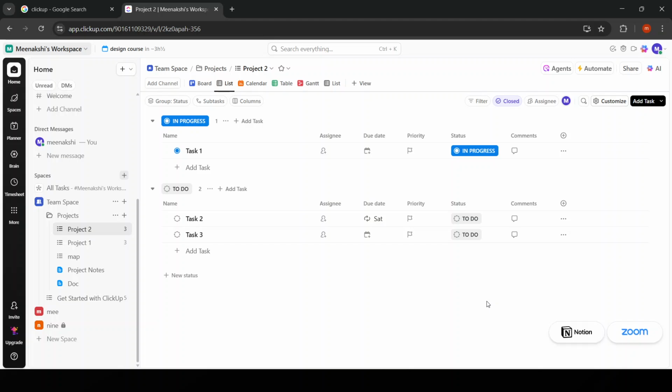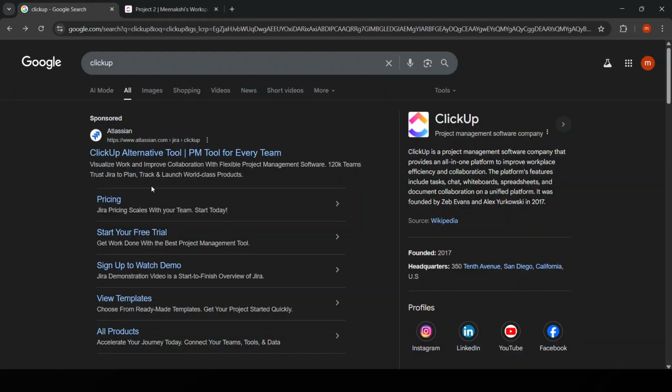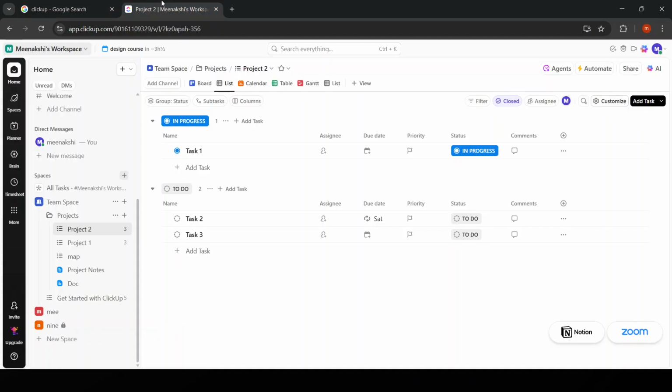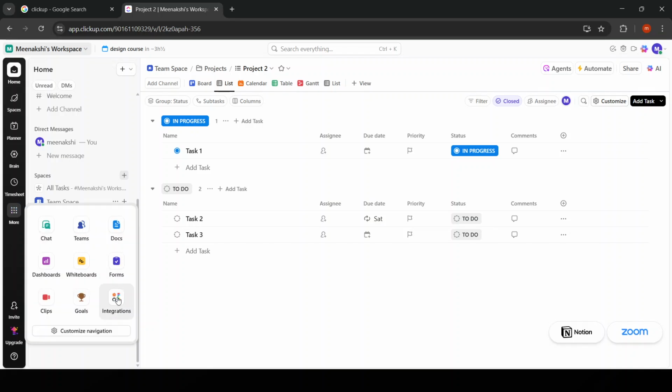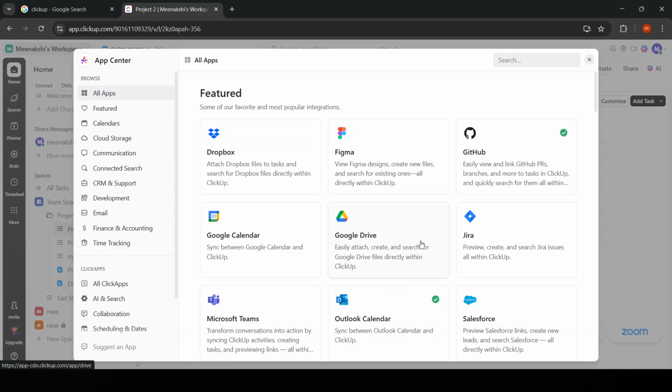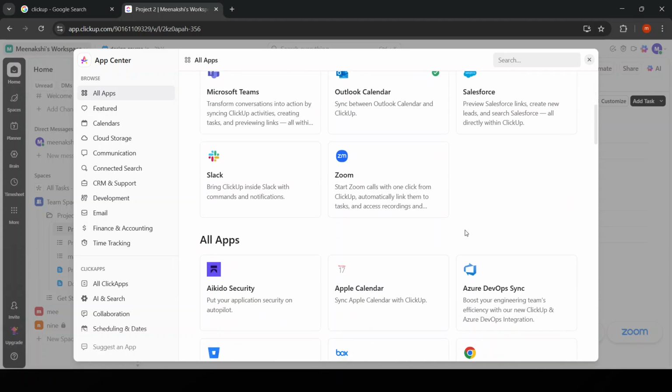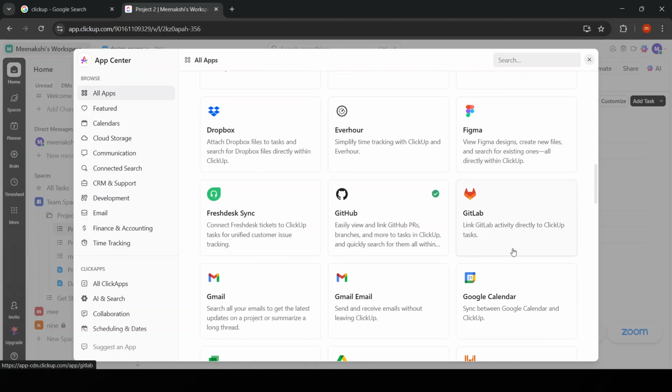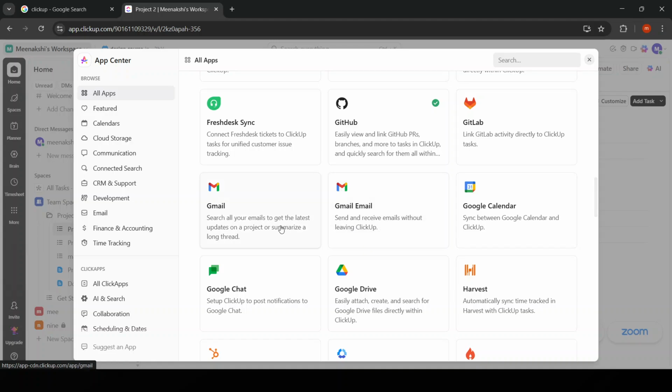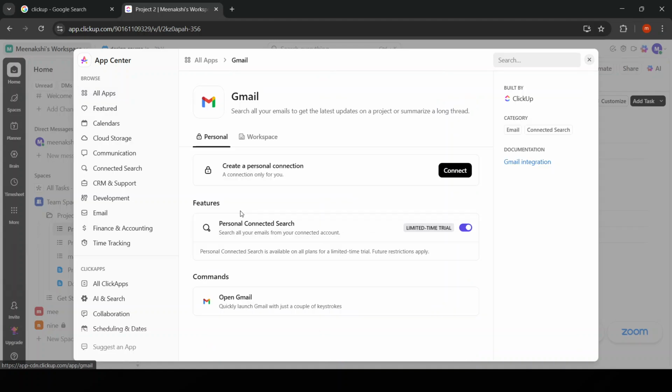First, you need to open your web browser and navigate to the Clickup website. If you're not already logged in, go ahead and log into your account. Once you're in, look towards the bottom left corner of your screen where you'll find the Integrations tab. Click on this to open up the integration options. Now, from the list of available integrations, scroll down until you find Gmail. It should stand out with its familiar envelope icon. Click on it to proceed.